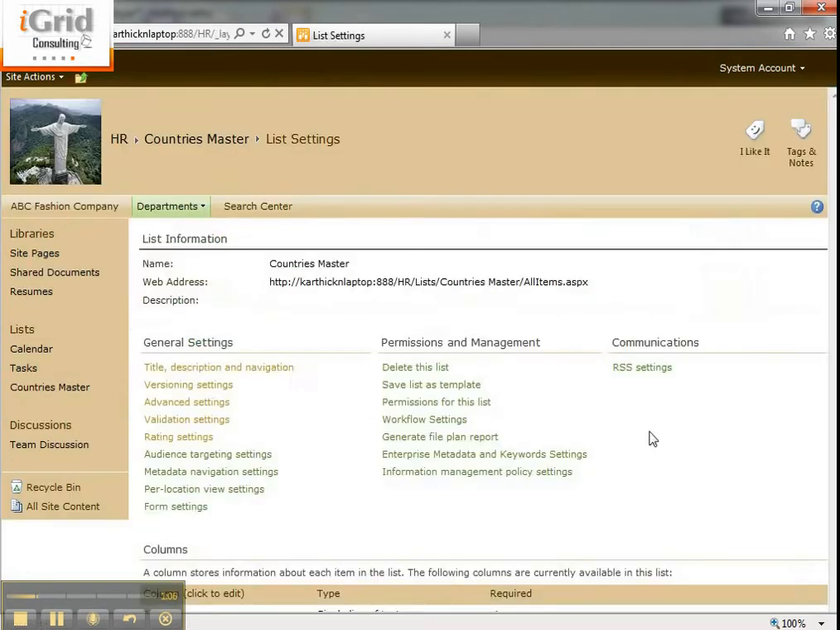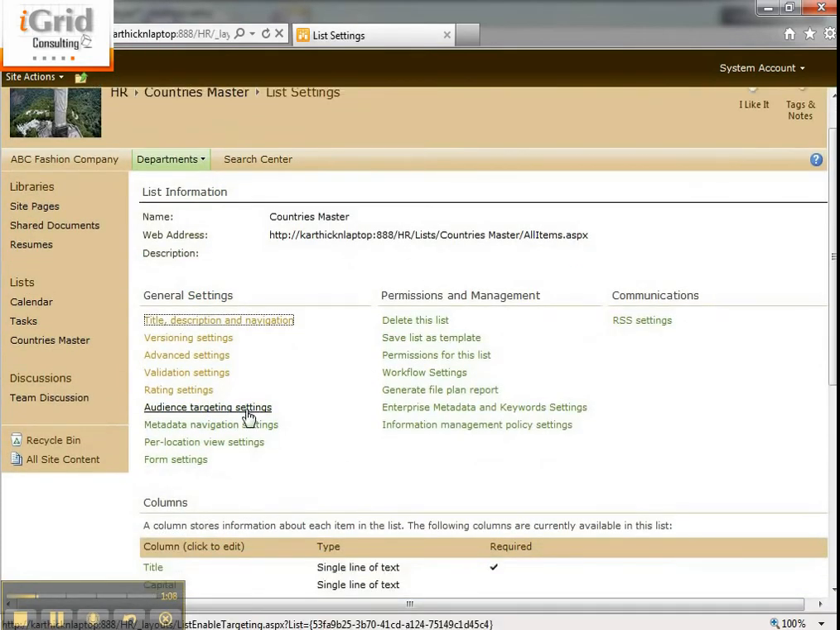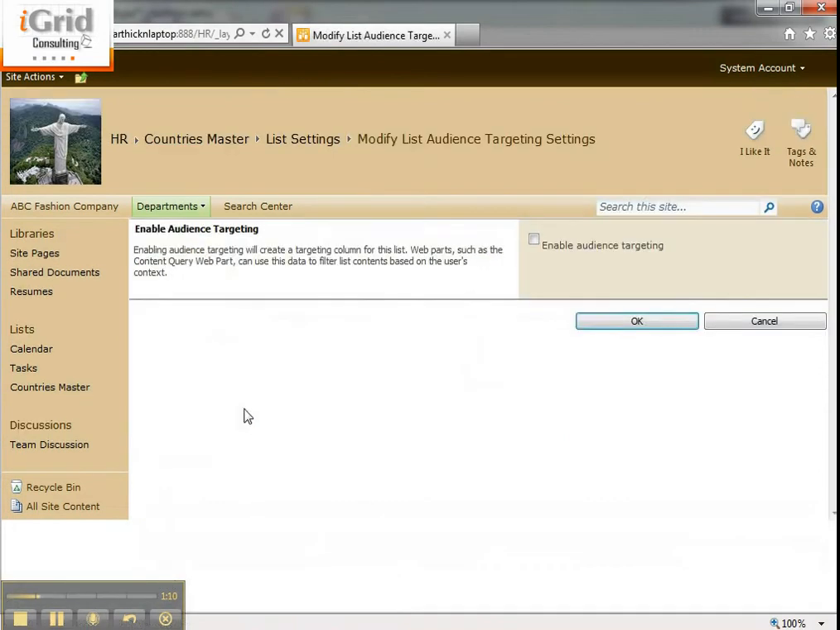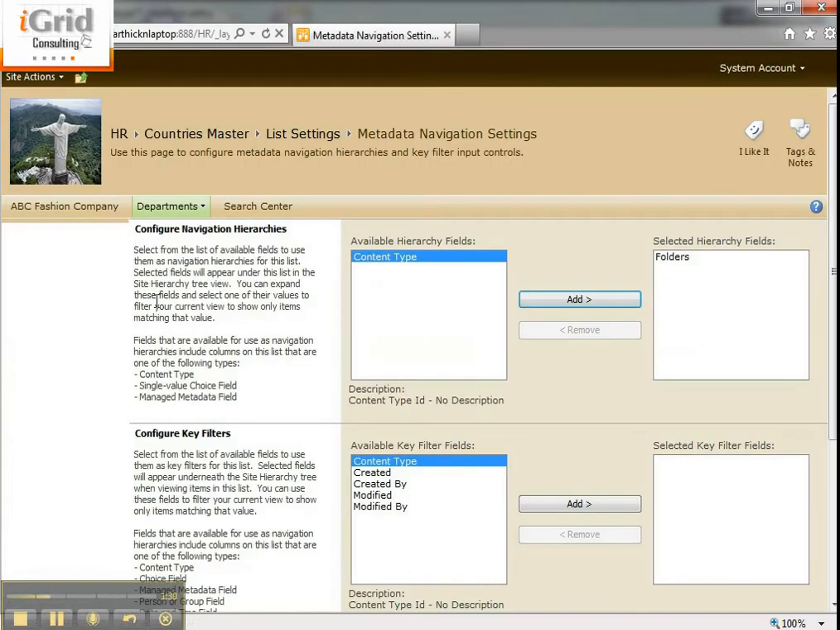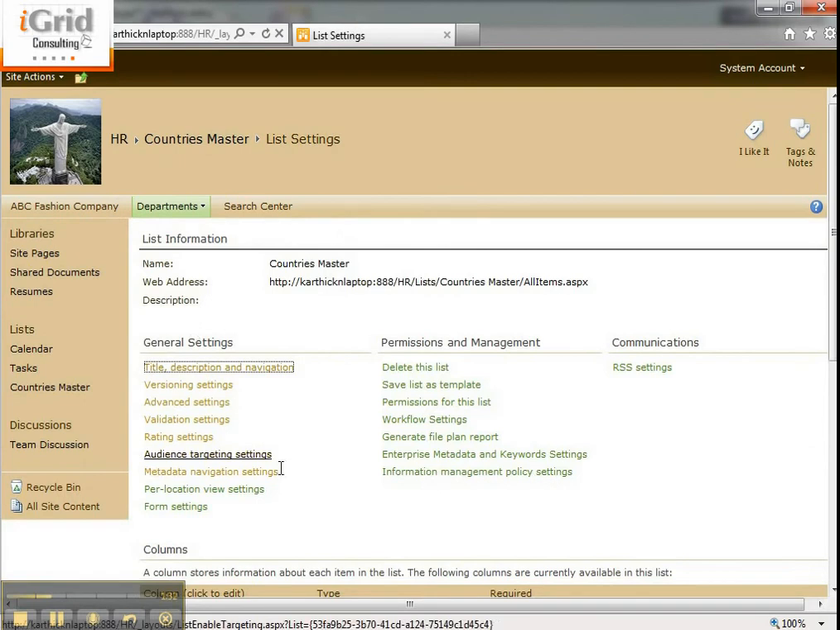Let me go back to my list settings, and then we got audience targeting settings again that allows you to enable it. And then for example, if you want to filter, I want these items to appear only for finance managers, only sales managers, only IT managers. So you can restrict your audience who can view this item. Metadata navigation settings, we'll come back to it because it's a bit less smooth together.